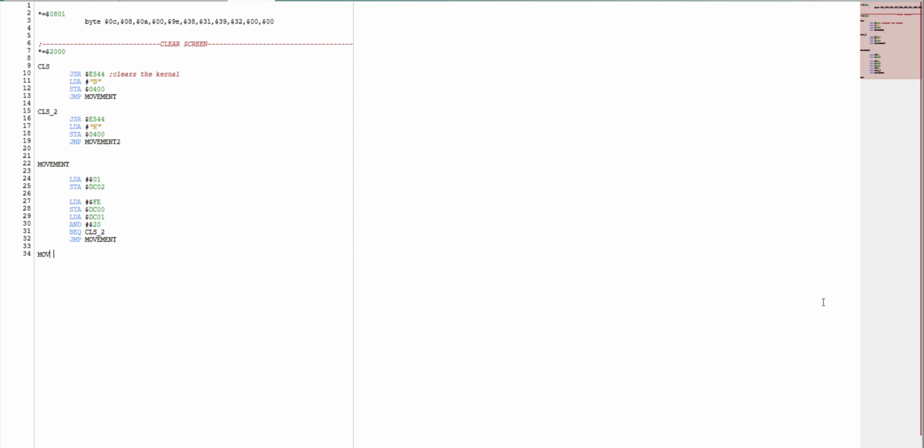Then we're going to come down here and create another one called movement 2. This is where our other one will live. Again we're going to isolate, and we're looking for F5 now. F5 lives in the same row, so we'll be loading FE and storing that into DC00.